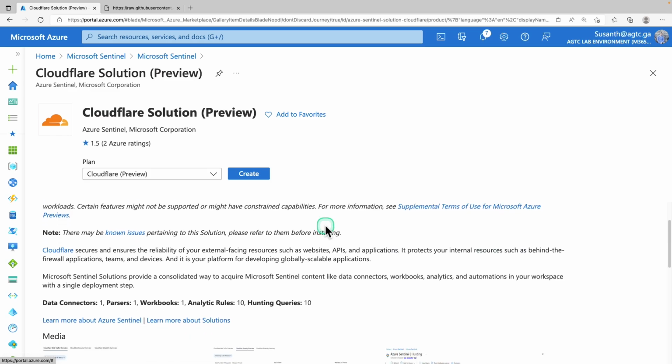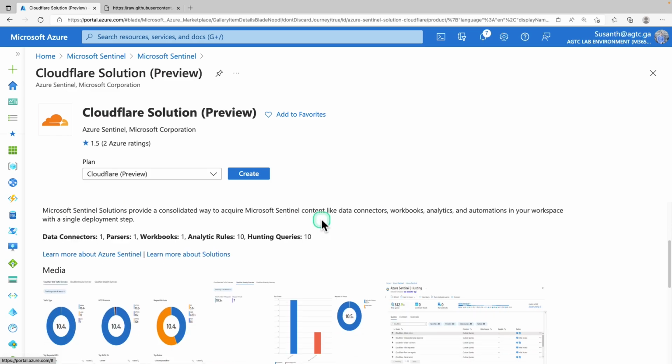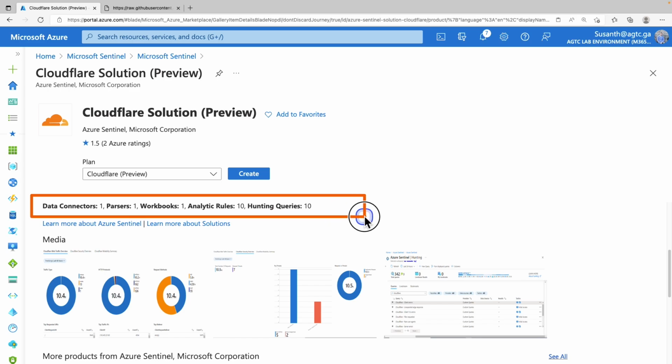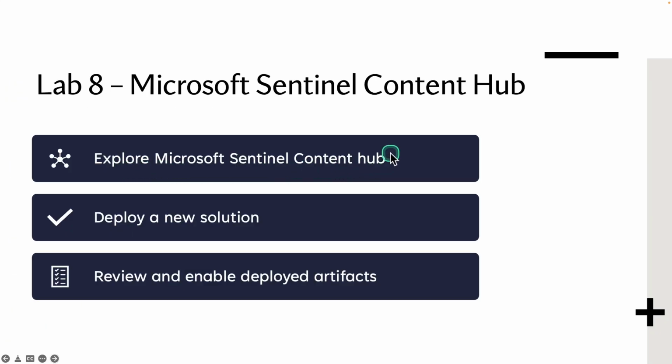So on the install page also, you can see more details about this solution. Here you can notice that there are different artifacts that are included in this solution: data connector, parser, workbook, analytics rules, and hunting queries. And each solution can contain a different set of artifacts. Now we know how to explore a solution within the Microsoft Sentinel Content Hub. Let's learn how to deploy a new solution.